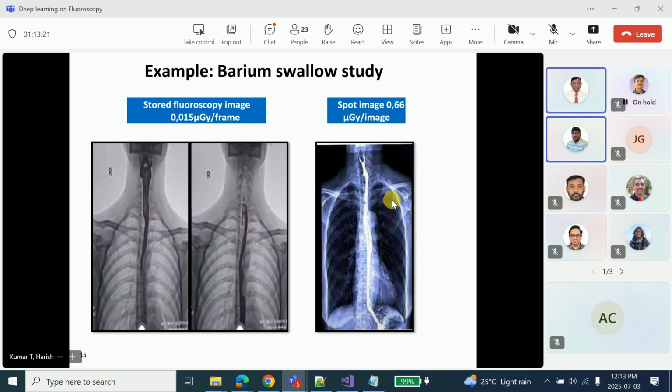So this is about a little bit of dose: the difference between a pediatric low dose and a high dose for a spot and a stored image.